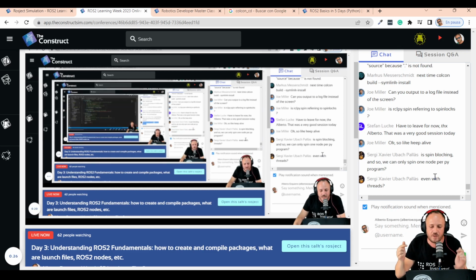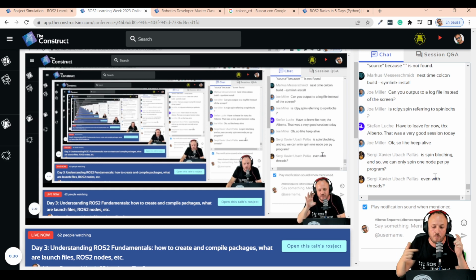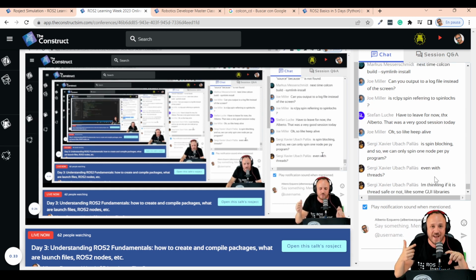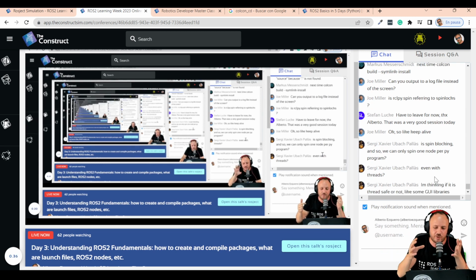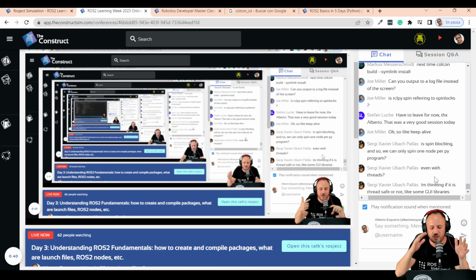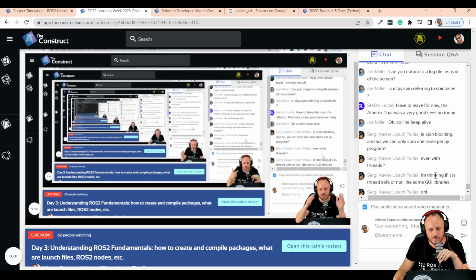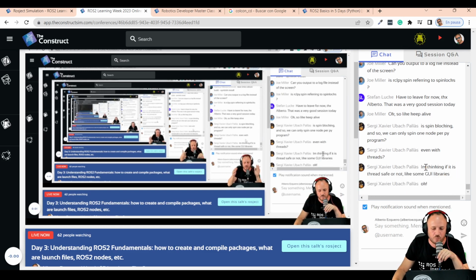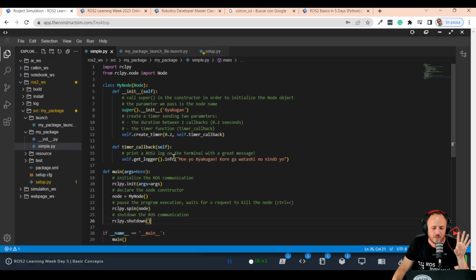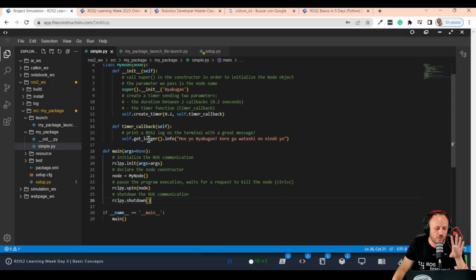Okay, because you can have multiple nodes. You can add multiple nodes to a single executor. Okay, so with executors things change. Okay, but yeah, that's a bit more complex. But with a simple program like this one, or with simple cases, you can only so spins are blocking.